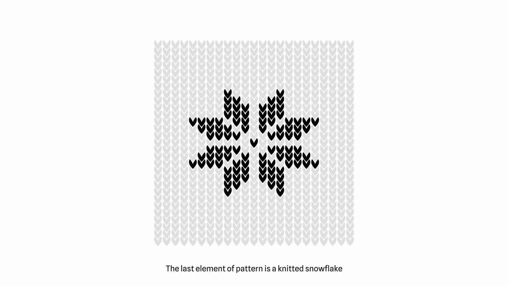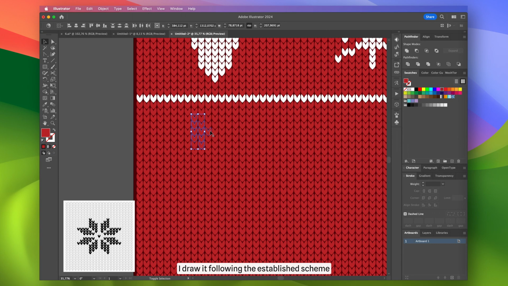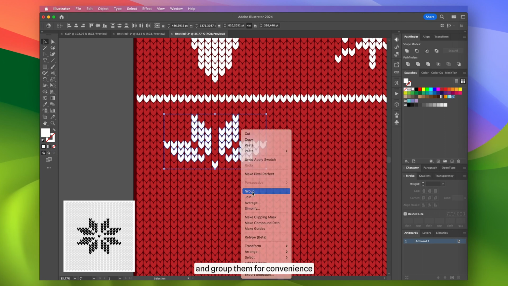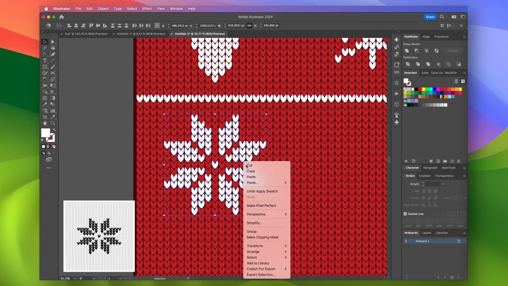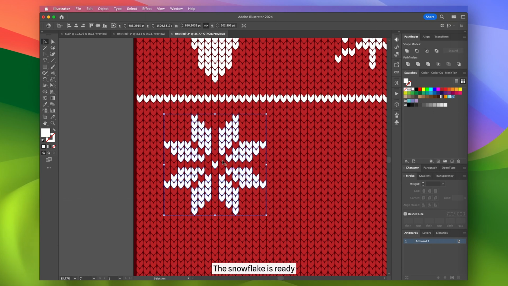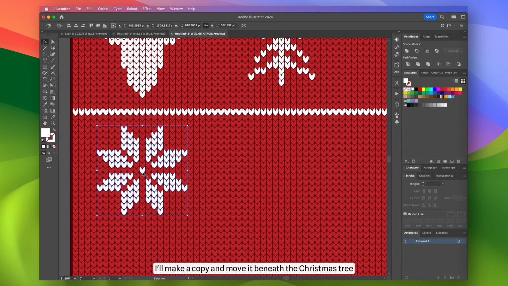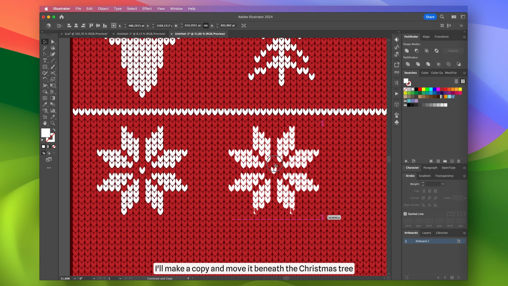The last element of pattern is a knitted snowflake. I draw it following the established scheme. Select the necessary pattern elements. Change their color to white and group them for convenience. The snowflake is ready. Now, I'll make a copy and move it beneath the Christmas tree.